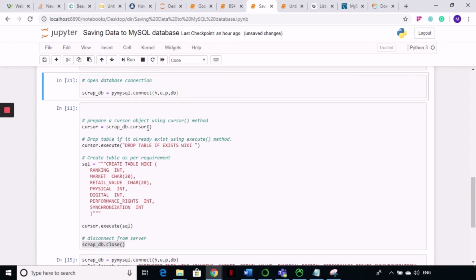scrap_db.cursor. Now on that, if I'm creating a table wiki, and this table name already exists, what I'm telling my cursor object is cursor.execute. I'm calling the execute method: drop table if exists. So if this wiki already exists, you drop that table. Because I don't want to rewrite on that same table again, this statement will delete that table from my database.